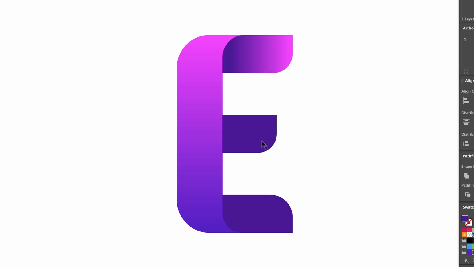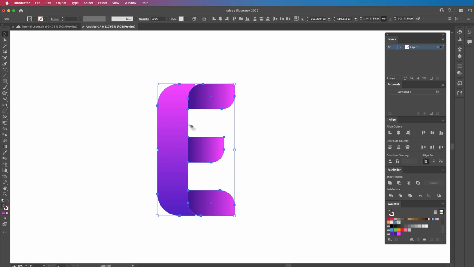Now to give it to all of these other parts of the E or the shape that you're working on, go ahead and highlight both of them and just press I again, use the eyedropper tool. But again, what we'll have to do is invert them, which is quite annoying. And there we have got our gradiented logo, but that is not the end of the tutorial. Don't worry. We're going to go into a bit more detail.